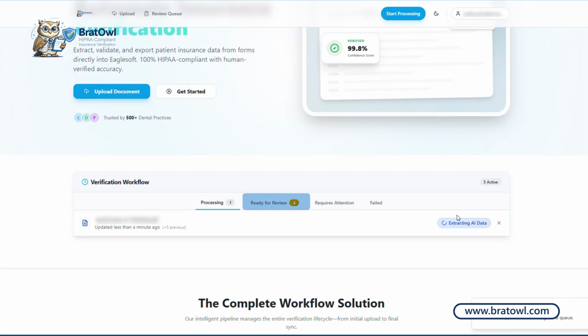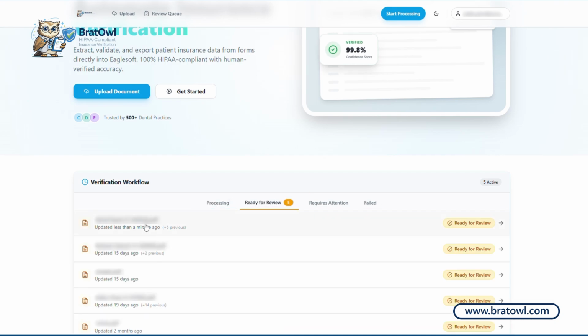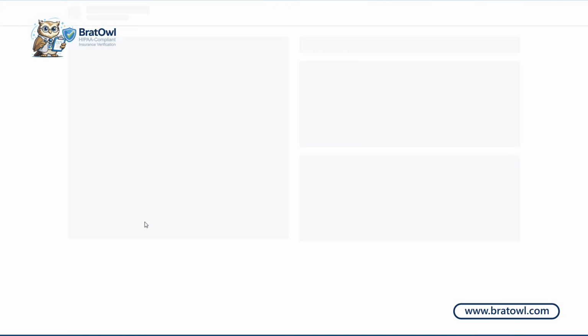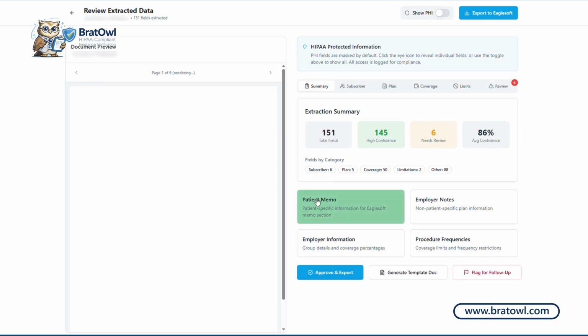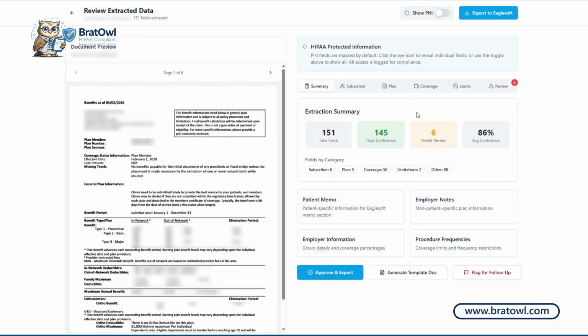Once it's done, click on the Ready to Review tab. Then click on your document from the list. On this page, you can review the extracted information and compare with a preview of the document.